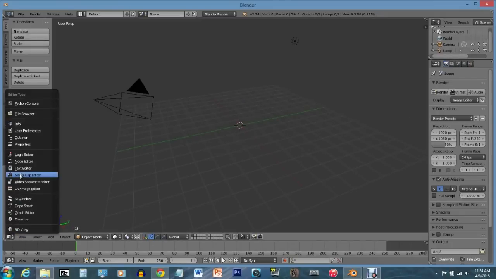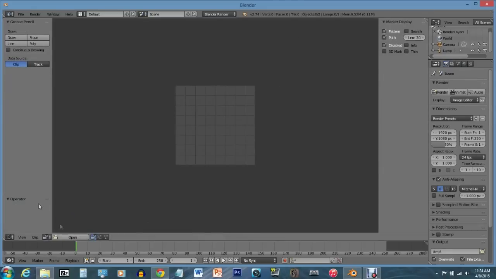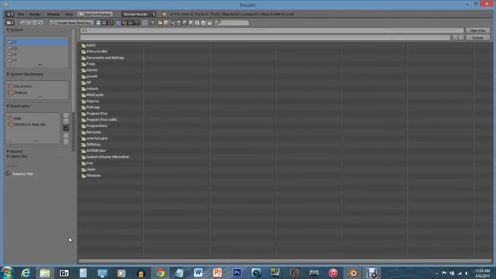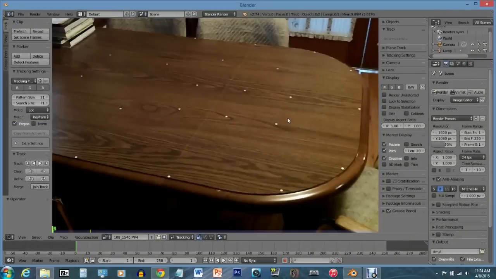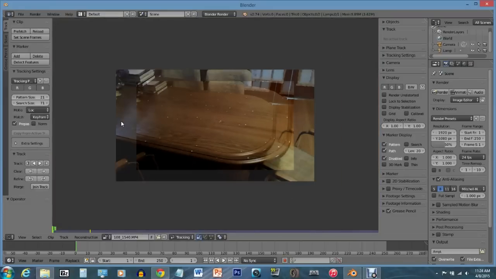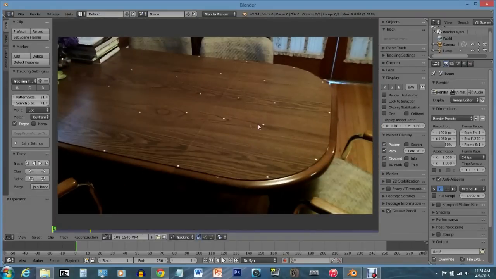Now we need to click this little button down here in the lower left corner, hit Movie Clip Editor, and then we're going to open, and I've already recorded a little clip. I'll show you kind of the basics of what you need to do when you're recording. Here it is. Okay, you can see this is a picture of a table in the dining room. It's just a little white punch paper dots that I put all over, and this is going to be for tracking the movement of the environment in the video. And then we'll put our 3D objects on top of that.